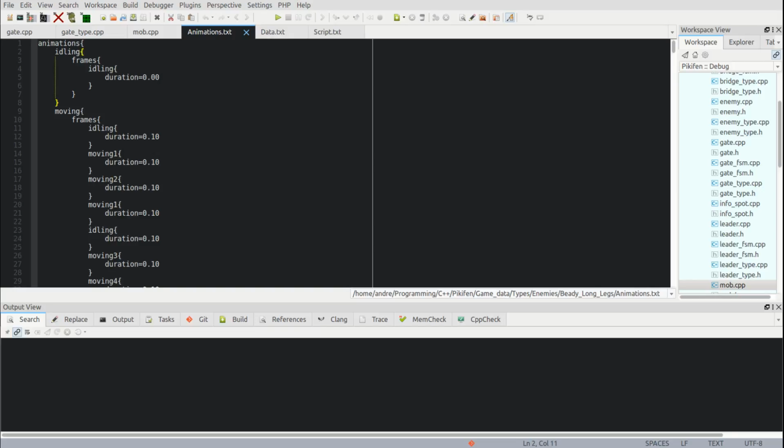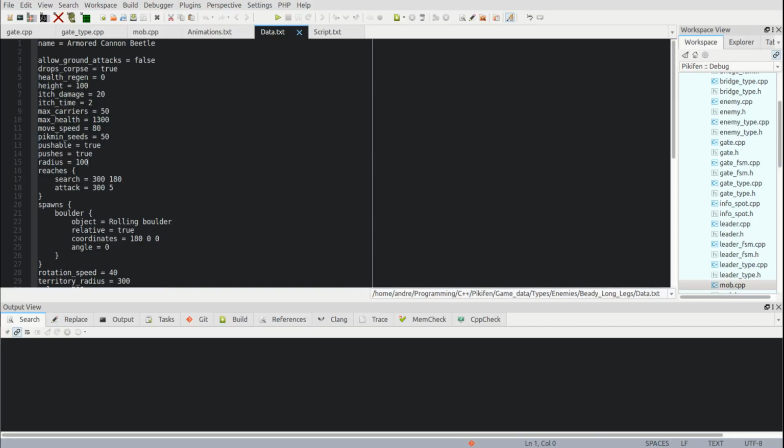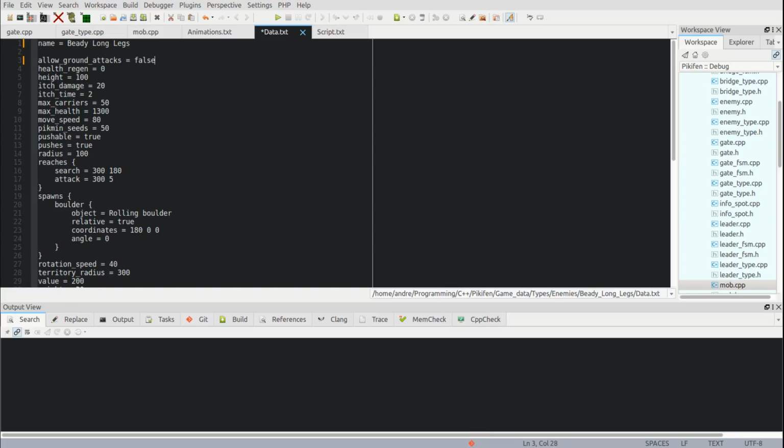Now, as for animations, nope. Empty that, since this is a copy paste of the Amakan Beetle. BD long legs, of course. Allow ground attacks, that's false. Drops corpse, it does not. This is going to be the first enemy that doesn't. Health regen, we don't know, probably not. Height of the actual object? It's a damn good question.